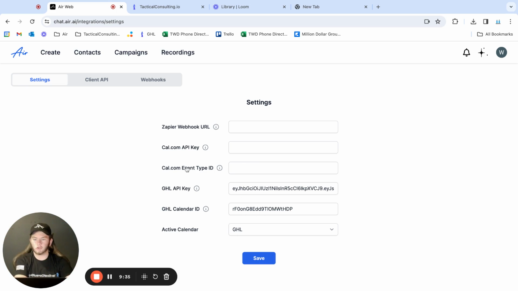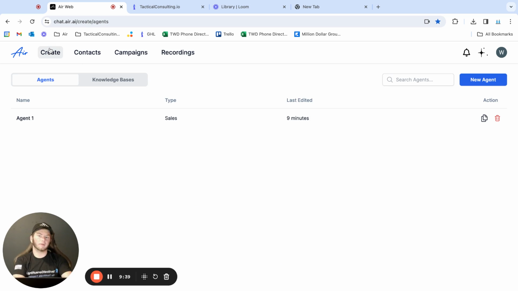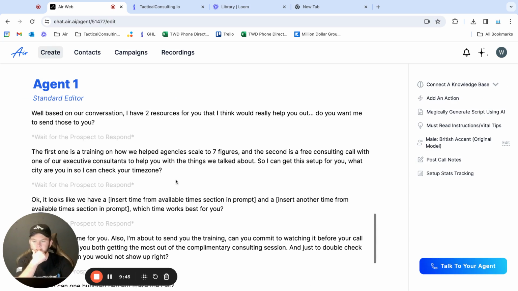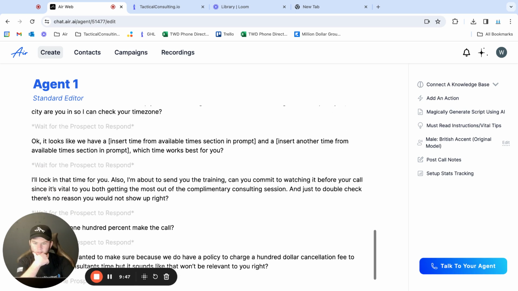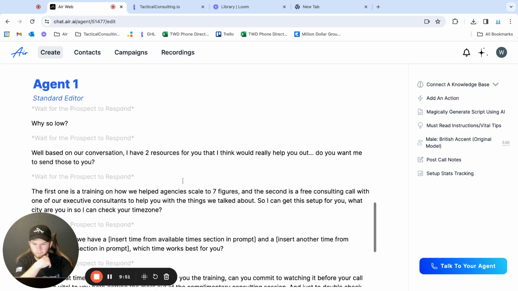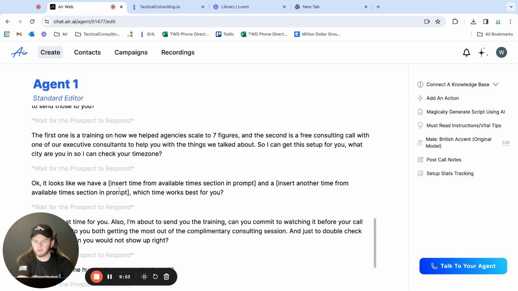Once this is saved, you can come off this page. You don't have to worry about anything else here. And now, essentially, when you call your agent or test drive this agent you just built, it's going to use the phrase. Let me find it. Right here. So, it looks like we have an insert available time slot and another time.